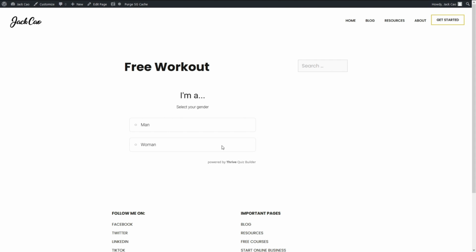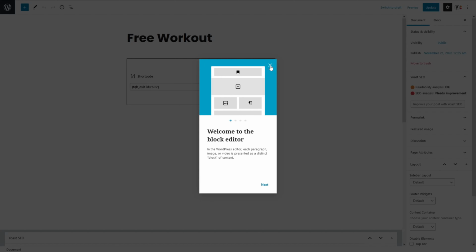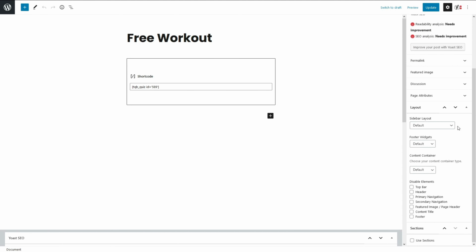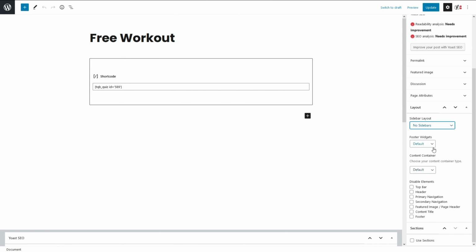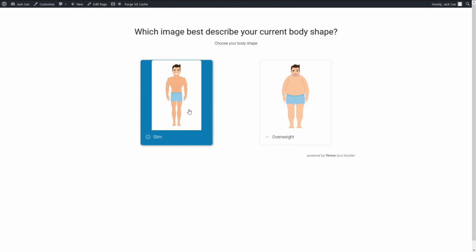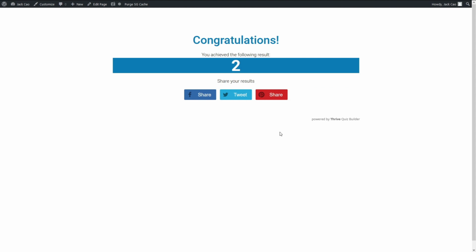So all I need to do is to go back to the WordPress editor. Scroll down, sidebar layout, no sidebars, content container, contained. I'll disable the top bar, header, primary navigation, content title, footer. And let's update this, preview. And we can see that everything else is gone. So you select this question, select slim, and it will bring you to the results page. So that's how you can quickly and easily create a simple quiz with Thrive Quiz Builder.